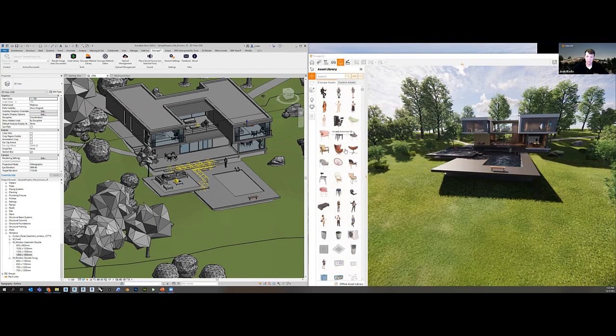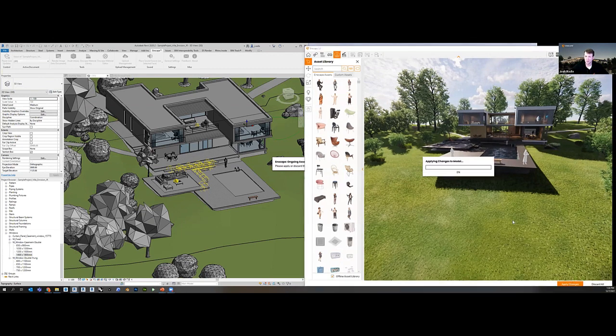So I can place single assets. Again, I can click and place people. I can grab another person and place them here. I'm going to hit escape, move my window up here, and then hit apply changes. And this is all going to push back inside of Revit. So here we can see them in place right here. And we can also rotate these, and we can scale them.